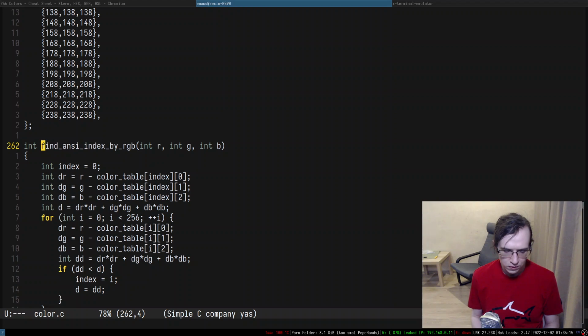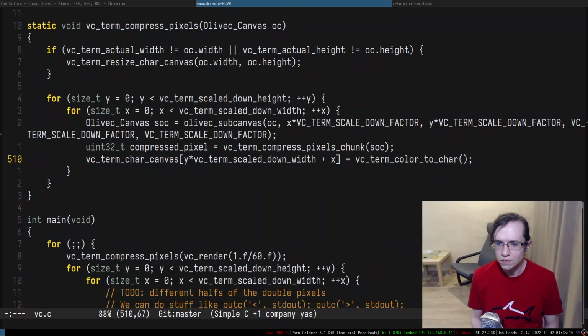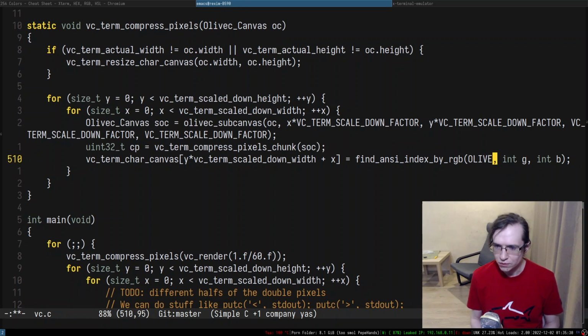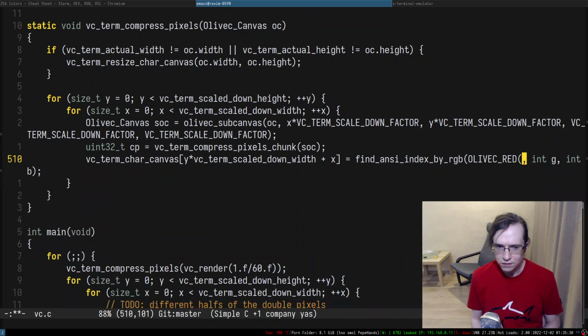No, I need to do this thing. So find ANSI index by RGB. So what we need to do, so let's call it CP, compressed pixel. Olivet's red, CP. This one is going to be Olivet's green, CP.